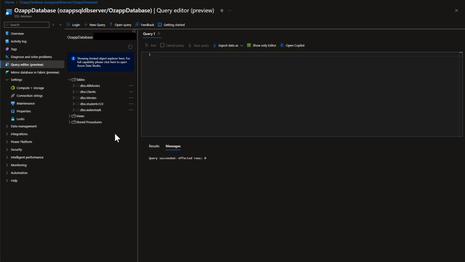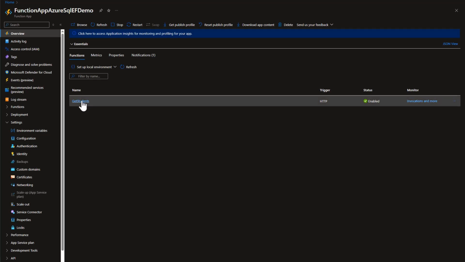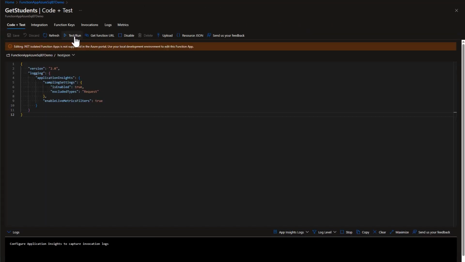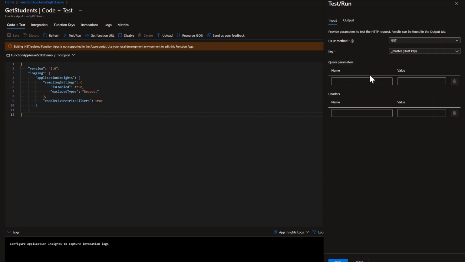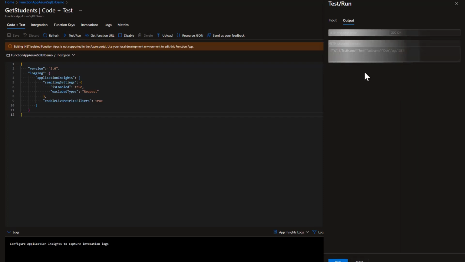Also here, if you have a look at our database, currently we don't have a students table here. If I run the function app, in the first run it's going to create the students table and populate it with the one record that we've got in our seeding, and then we can see that in this area. I come back to the function app methods, go to GetStudents, click on test run and click on run. Here you go. We have a 200 response code, and as you can see, the content of the response body is the record that we added in our seeding.